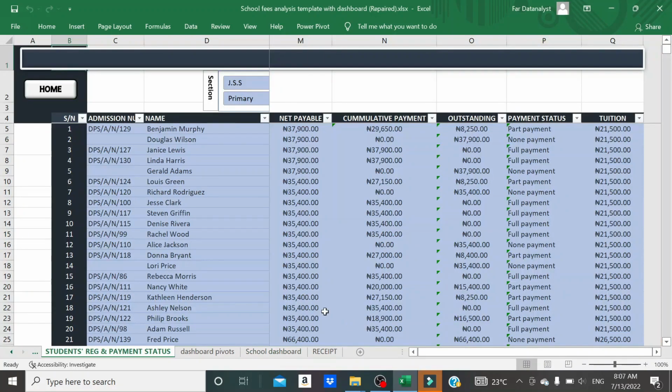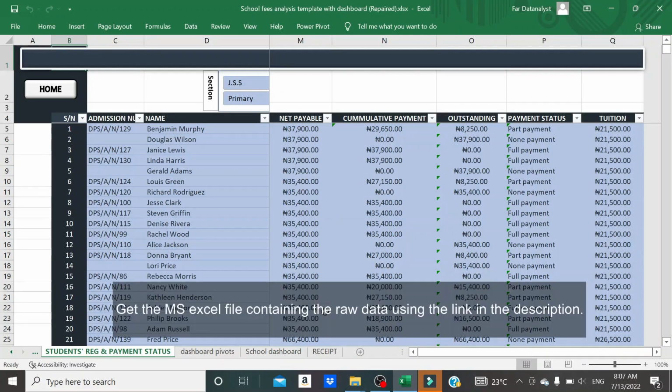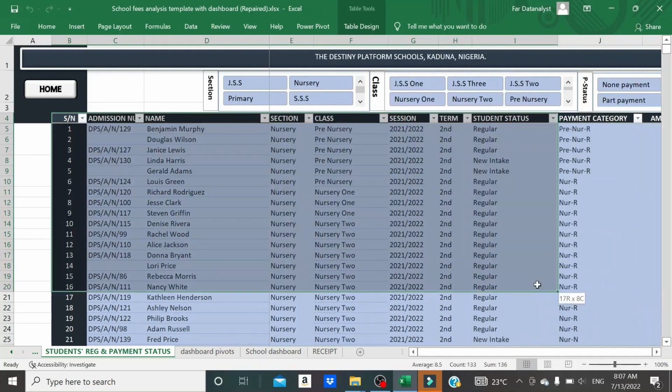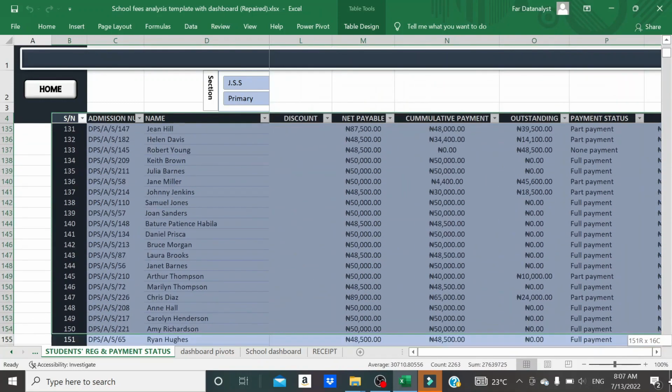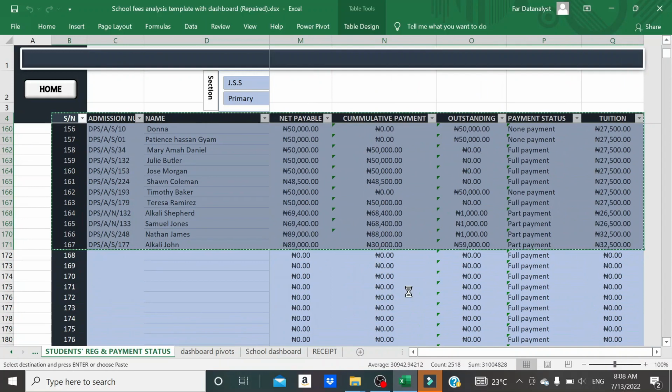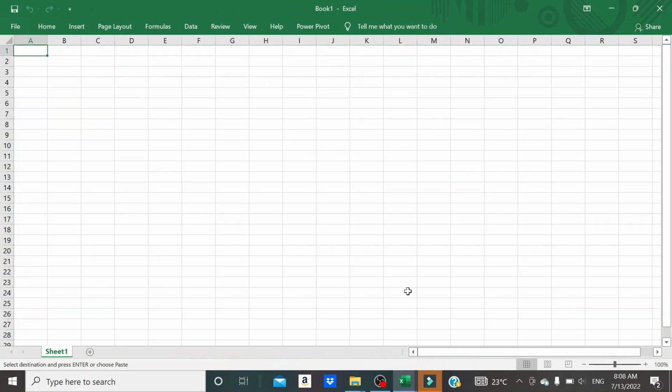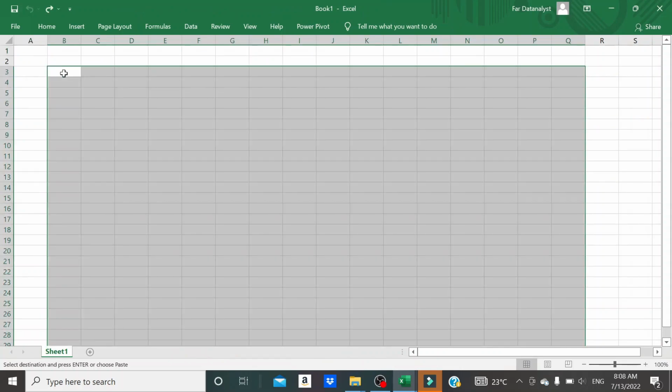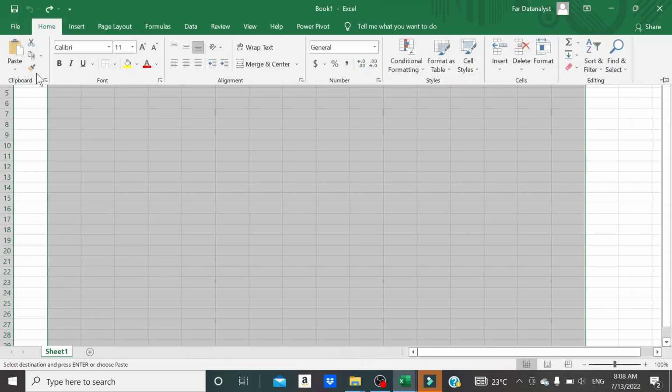All right then, I'll be transferring this student register to a new workbook. I actually want to start the project in a new workbook. So let me quickly copy this information and take it to a new workbook. I just press Control N, and we have a new workbook. I'll be pasting here. I just want the values.